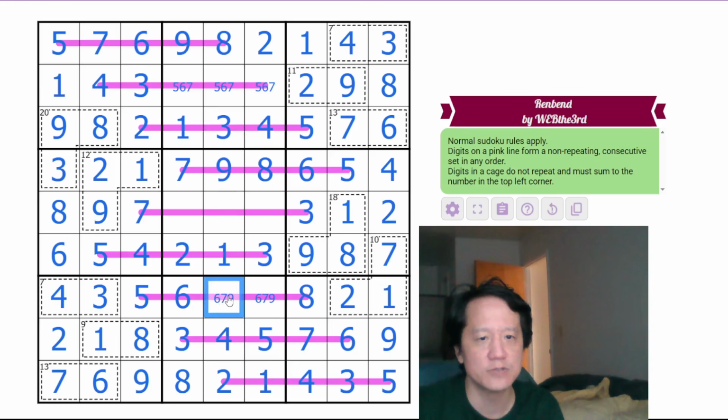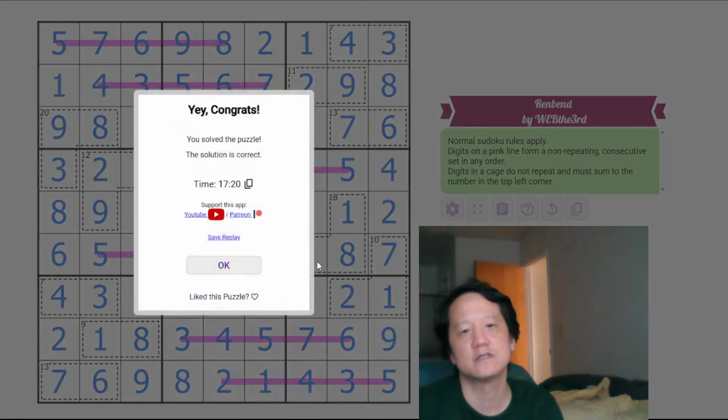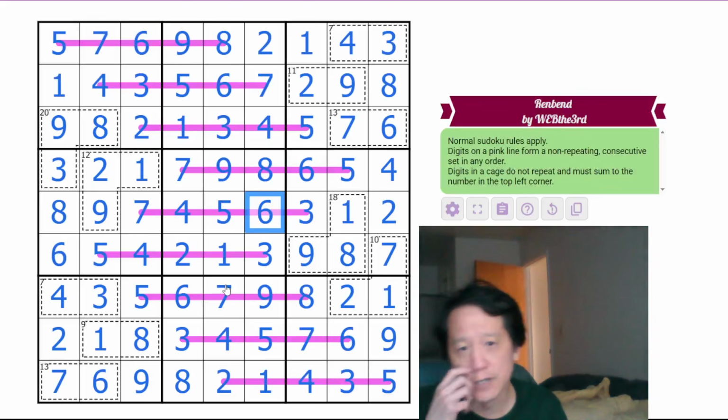This can't be 6 or 9 because of 6 in the row, 9 in the column, so that's 7. That leaves that as a 9. 6 and 7 eliminate 6 and 7 there, so it's 5, which leaves the remaining digit as a 4. This can't be 5 or 7, that's 6, which makes that 7, which leaves this as a 5, and that as a 6. Very cool, actually.